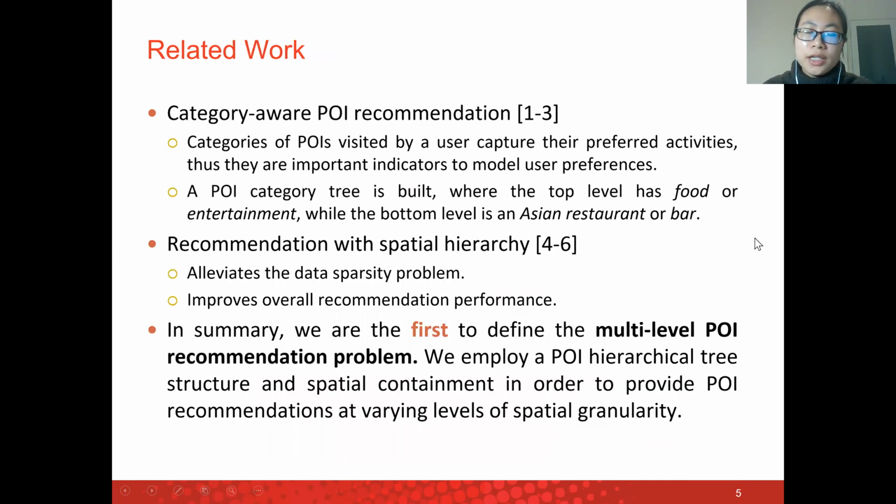There is a lot of related work on spatial object recommendation, so here we only list some important ones. The first type is category-aware POI recommendation. In this kind of work, they assume the categories of POIs matter when making recommendations, because they are very important indicators to model users' preferences over their activities. In their POI category tree, suppose the top level has food or entertainment. At the bottom, it may contain Asian restaurant or bar.